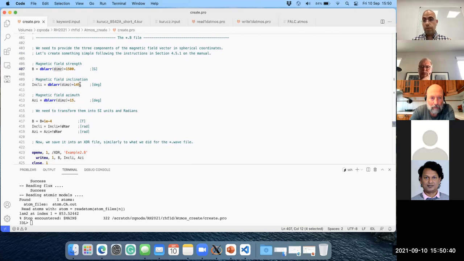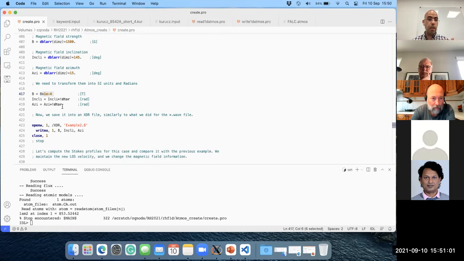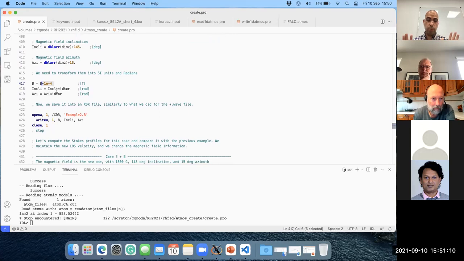Also, for having a value different than the one we are using, I just put it 145. And then the azimuth, I just picked 15. I usually think in Gauss and degrees, but as you know, RH works in SI units. So you need to transform the field strength to Tesla, and also transform the angles, the inclination and the azimuth, to radians. If you do that, then you are ready.